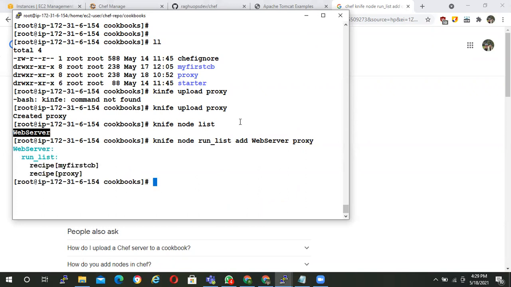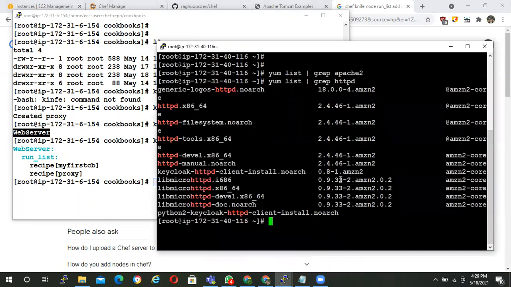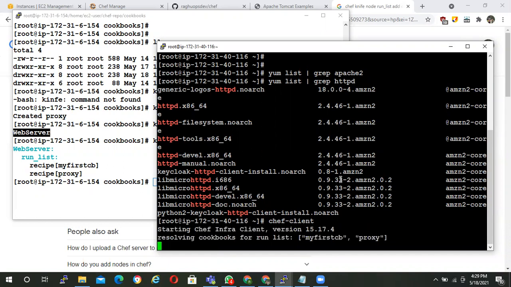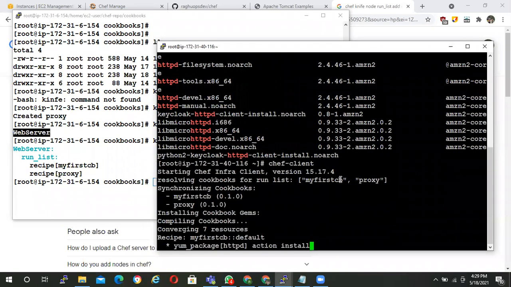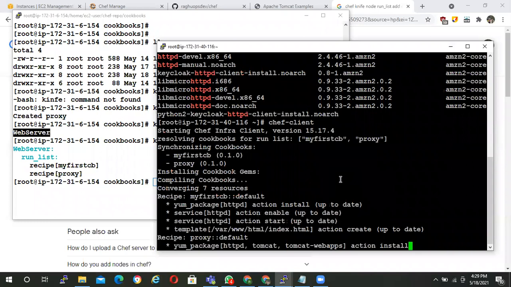It's added there. So now if you go to the client, then run chef-client. Then just see whether the proxy cookbook is now accessible, and whether we can download this cookbook. Yes, that's it. Yeah, all set. Any questions on this?